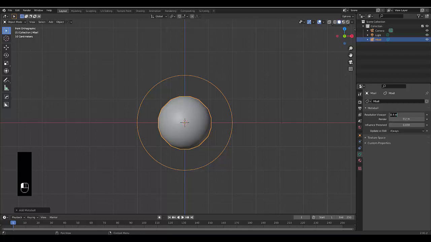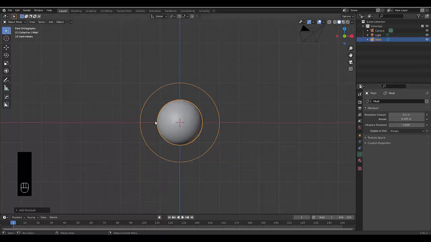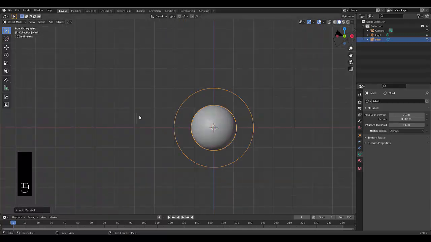So we probably want to make this 0.01, and when we render it out, we probably want it to be 0.001, if your PC can handle it. 0.001. Okay, that's as far as mine can go. And you can have an influence threshold and mess with this for a slightly different effect, but I'm going to leave it as is.